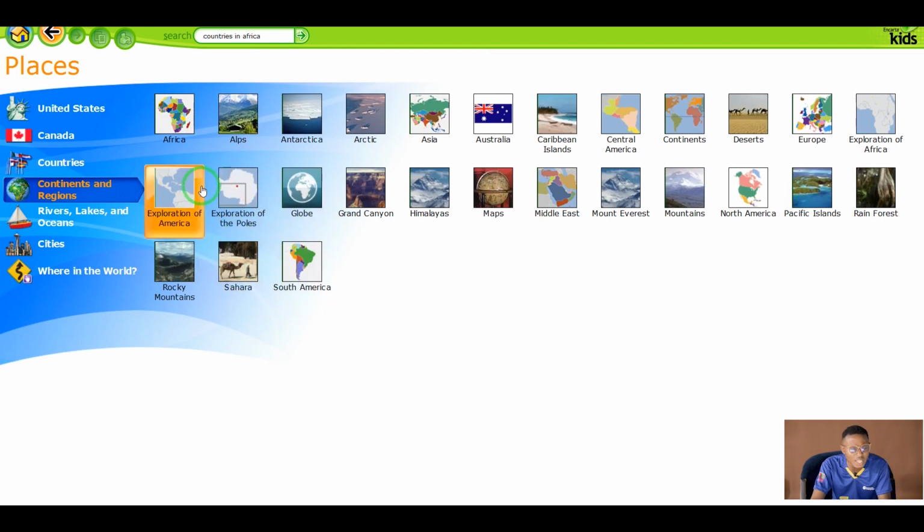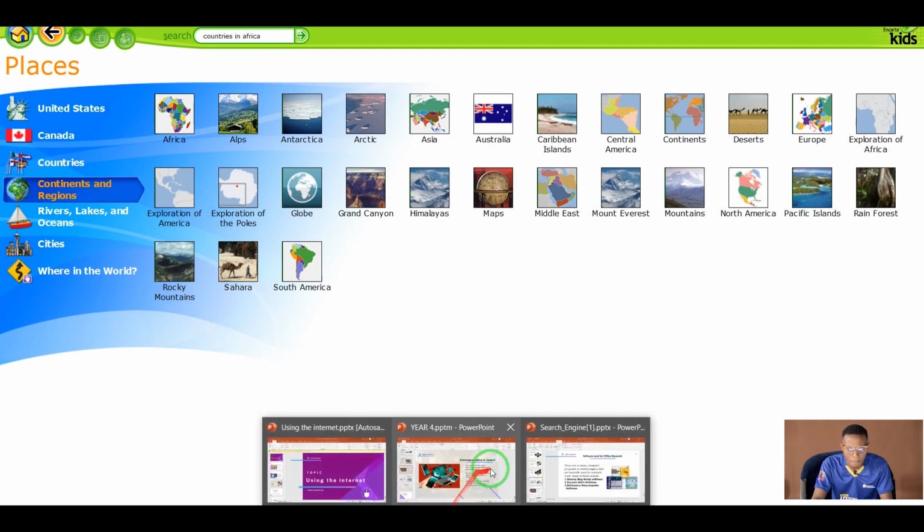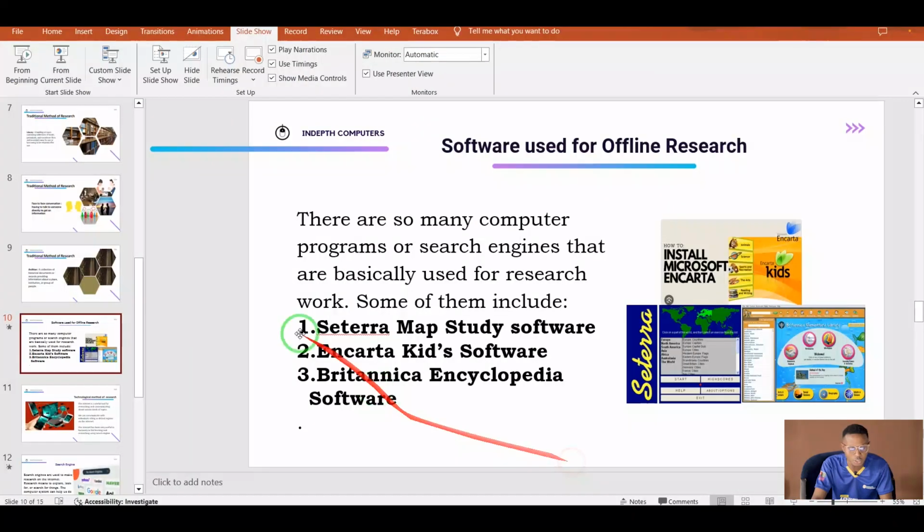You see, you can actually explore this. There are so many things that we can learn using this EncounterKit software. So please and please, I implore you to have this software on your computer, if you don't have access to the internet. Now let's go back to our slide, because this is just one of the ways we carry out research.